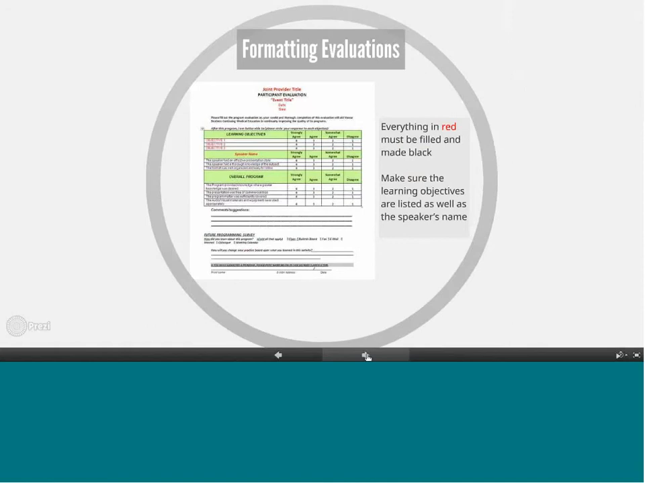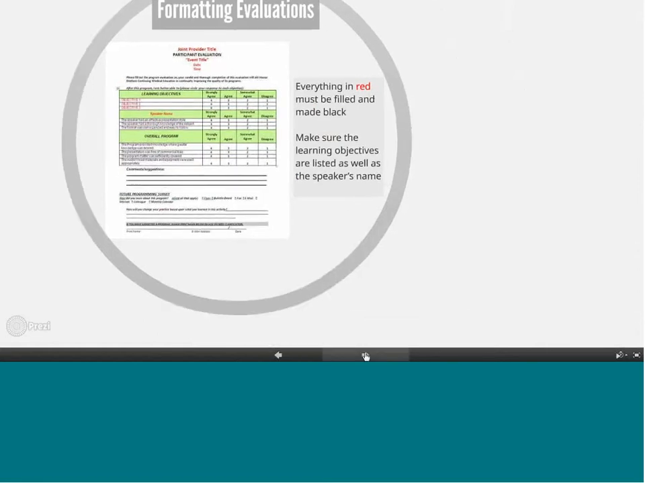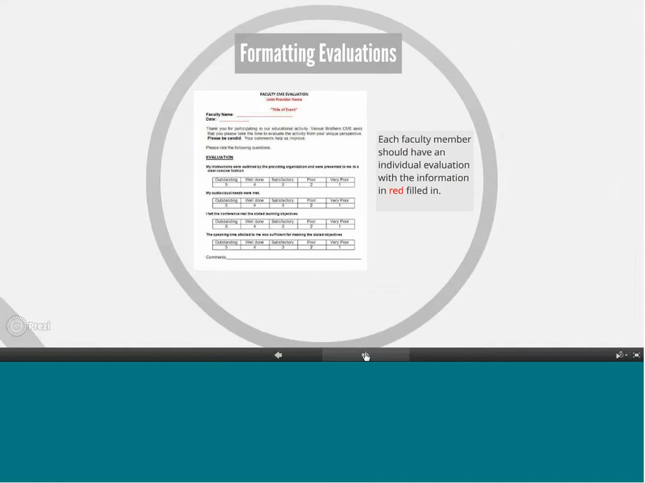On our evaluations, everything that is marked in red is to highlight for you what you need to put in to make it specific to your event. You'll find the templates for all of our evaluations on our website. For our faculty evaluation, you need to make sure that each faculty has their own evaluation to fill out. Again, everything in red is what you need to change.